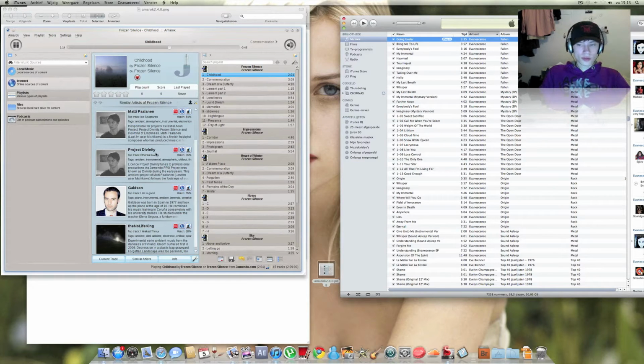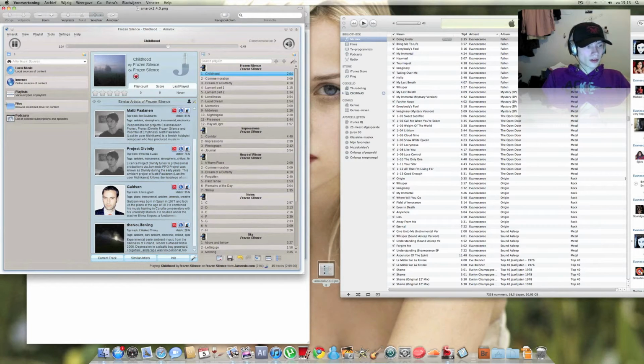And a nice feature you don't have with iTunes. In Amarok, you can watch information about artists and stuff like that, but you can also see the lyrics from the song you're playing. And it's compatible with the iPad, iPod Touch, iPhone, iPod, stuff like that. And it's completely open source and free. Compatible with Linux.